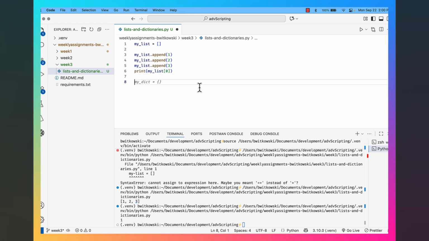If I want to talk about a dictionary, I'm going to use curly braces to indicate that I have a dictionary. And a dictionary is a set of key value pairs. So for instance, I might want my dictionary to have key 1, value 1, key 2, value 2, and then I can print out the value using the key to index into it.